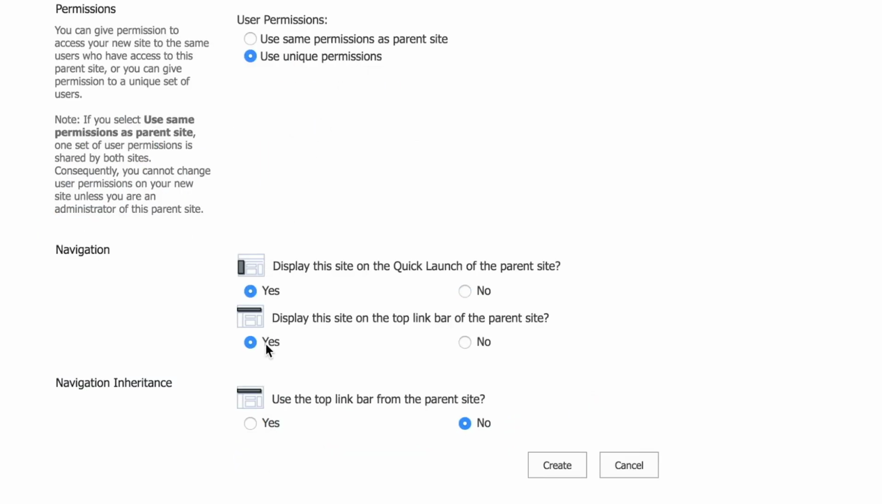This will create links that will make it easy to return to the site in SharePoint. Click the Create button to create the site. This may take a moment or two. If you selected unique permissions for the site, you can grant users access on the next screen.